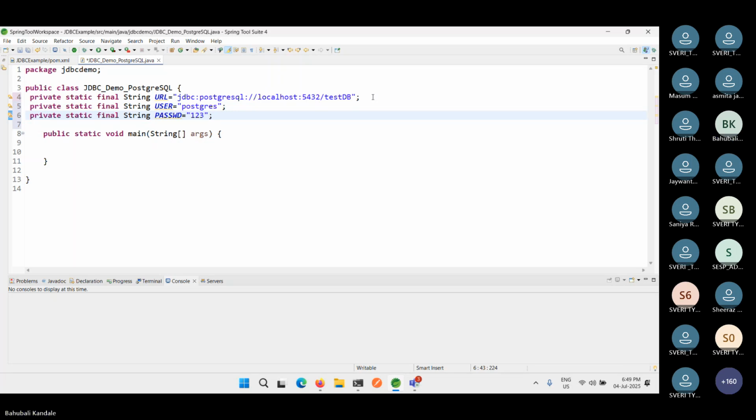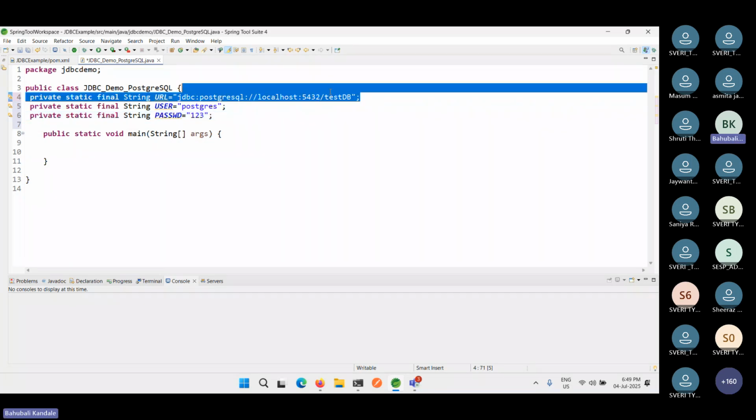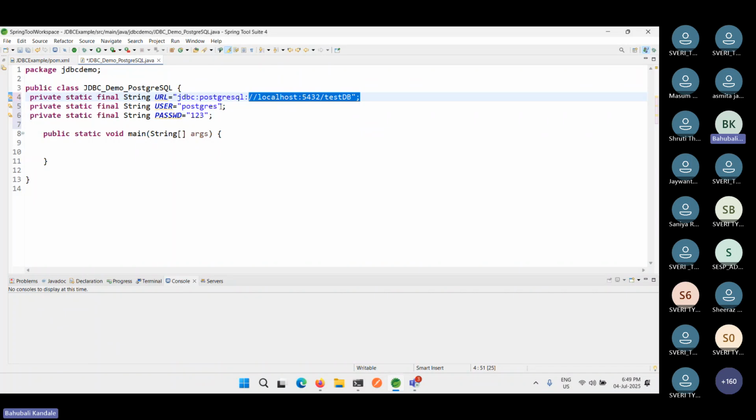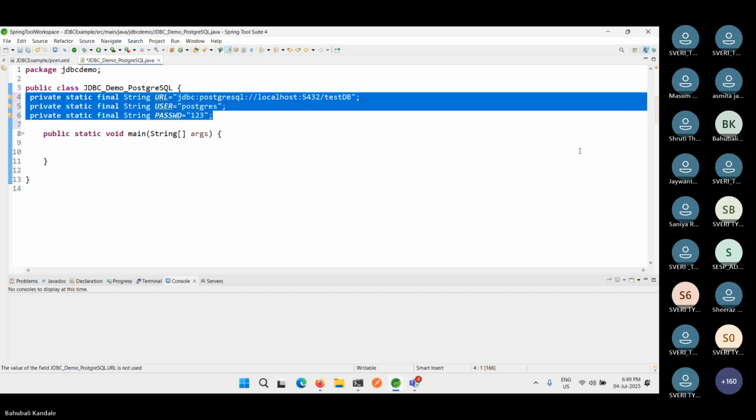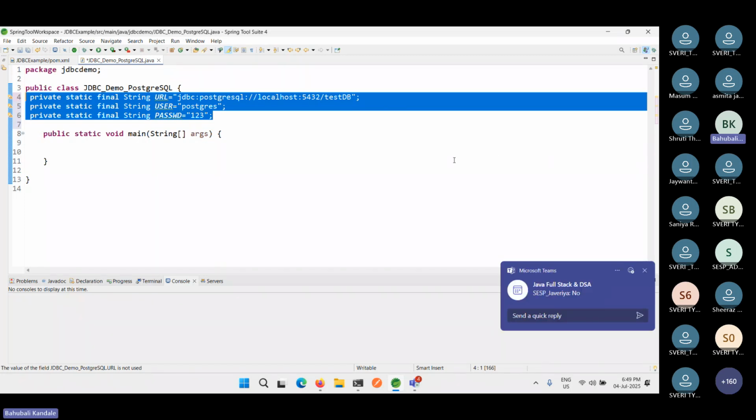So first, I write my URL, username, and password. Hope you understand these things. If you have any question regarding these three statements, you can raise a question. Is there any question regarding these three statements? Okay, that's good.